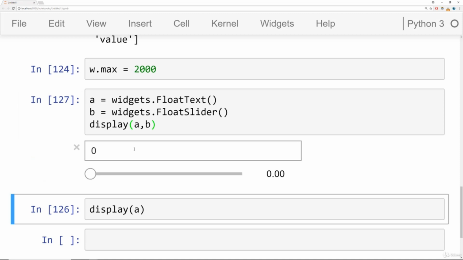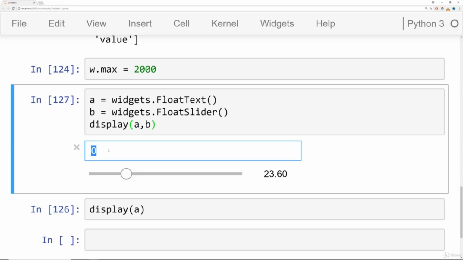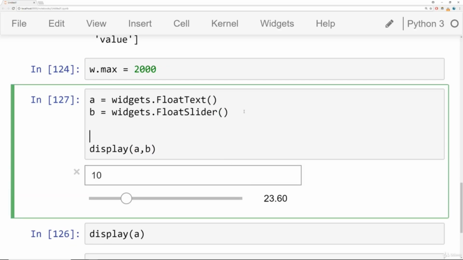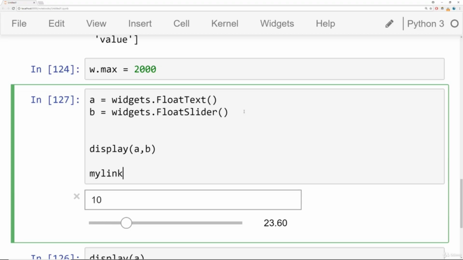And when we run this, notice right now they're not linked. If I raise this up and down, I don't see a change in value here. And if I change the text box value, I don't see a reflected change here. What I can do is link them up by saying, after the display, my link is equal to widgets.jslink, for JavaScript link.